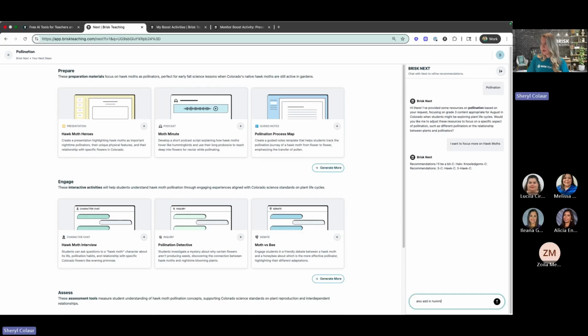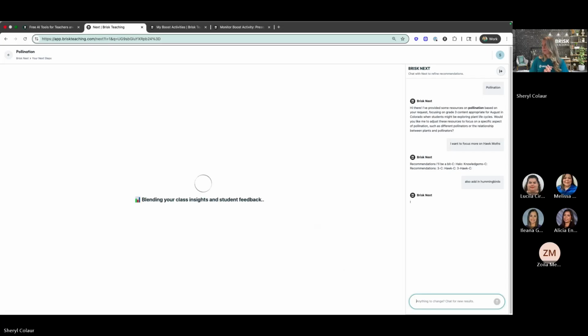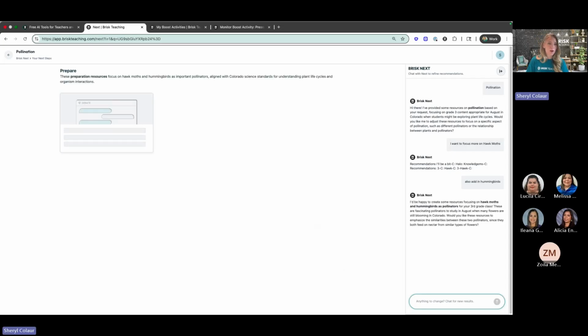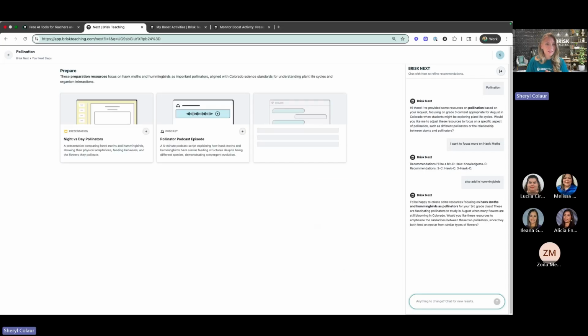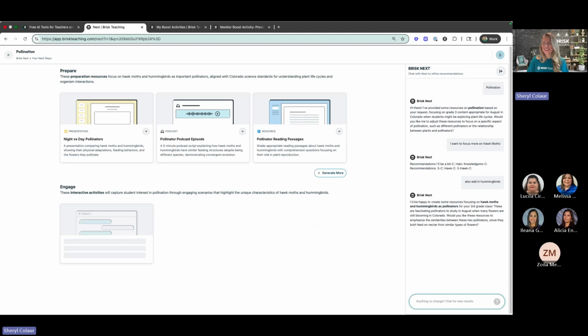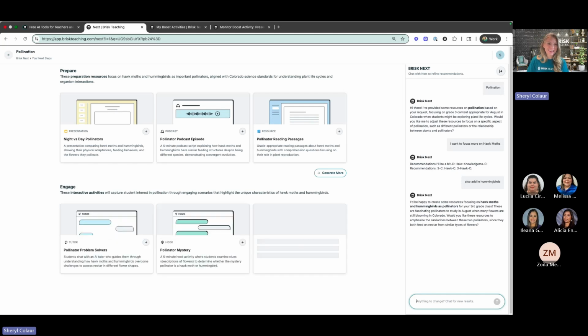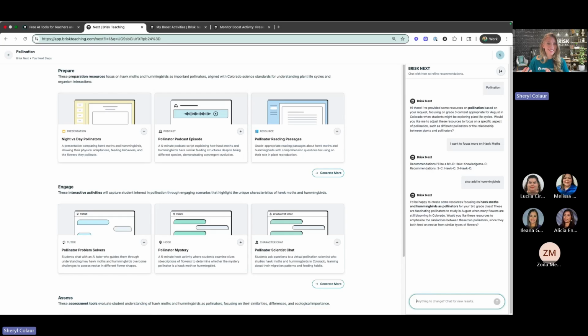Also add in hummingbirds is what I'm going to type now. If you're unfamiliar with hawk moths, they look very similar to hummingbirds. So that's why I'm asking it to provide a little bit more detail so that we can almost do a compare and contrast of hummingbirds and hawk moths.